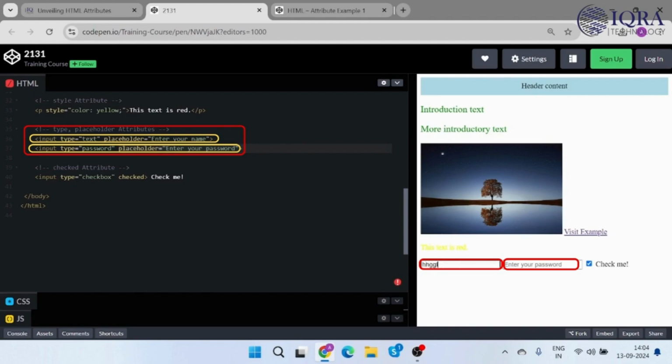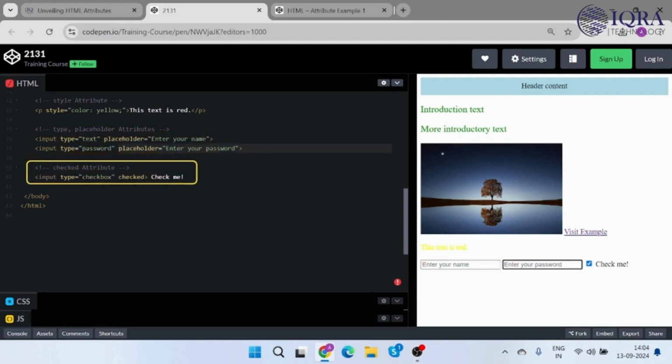There are two input fields here. One with type text where you can enter plain text, and another with type password for the password field. Whatever you type will be displayed as dots for security purposes. Next, observe the checkbox example. When you click on the checkbox, it shows it is selected with a blue tick.